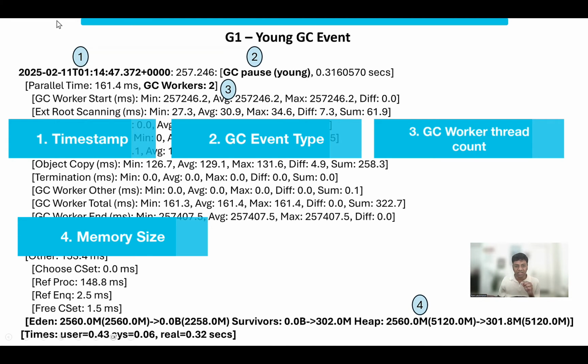So here it says my Eden generation. Your young generation is made up of Eden generation and survivors. This tells the Eden generation size before the event was 2560 megabytes. After the event, it became 0 bytes. That is, all the objects got cleared from the Eden generation. And the survivor space was 0 bytes before the event, but after the event, it became 302 megabytes. That means the objects have been promoted from Eden to survivor.